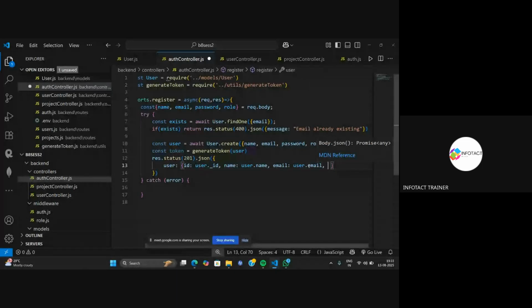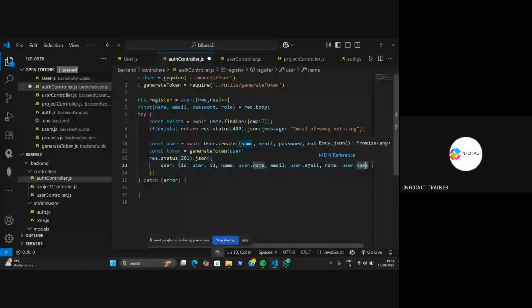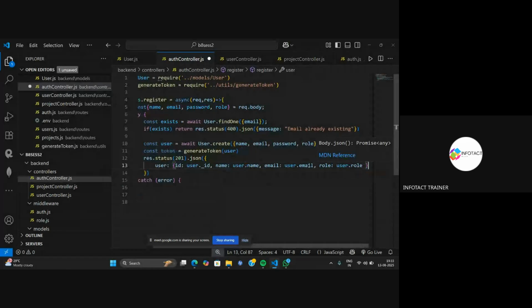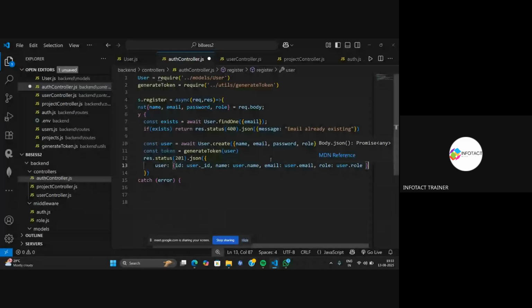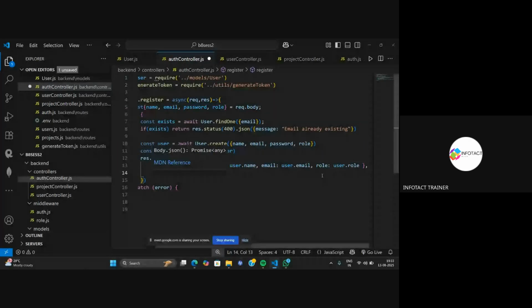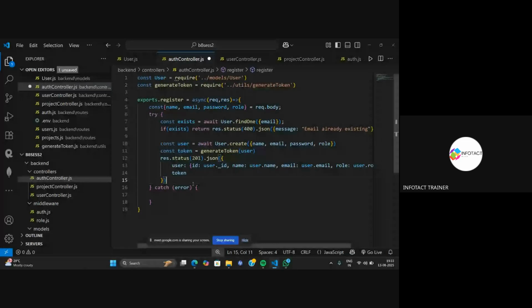Followed by the role. So these are the things that the user is going to get in the response. Along with the ID, name, email, and role, the user will also get the token which has been generated. Okay, so this part is for the success inside the try block, right?